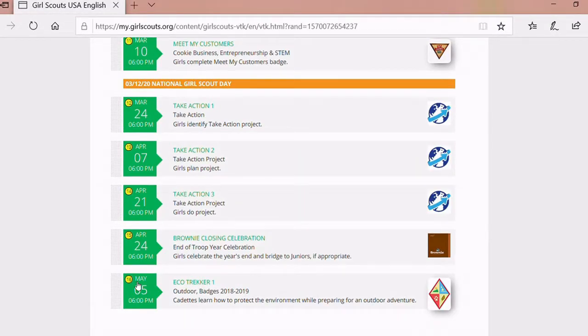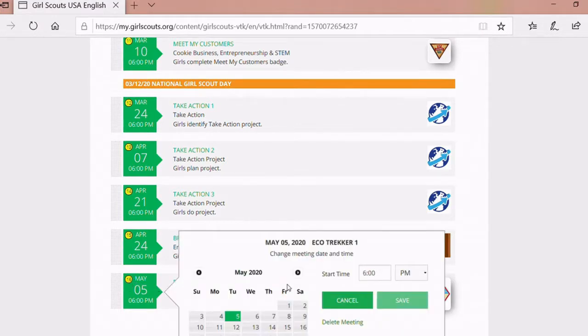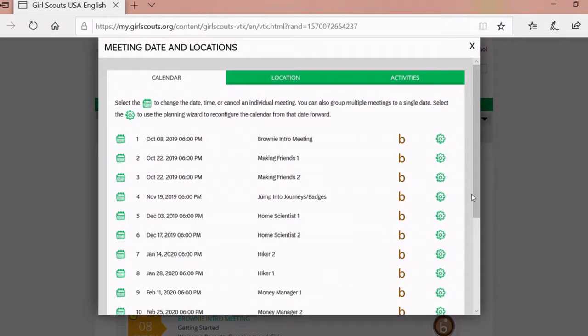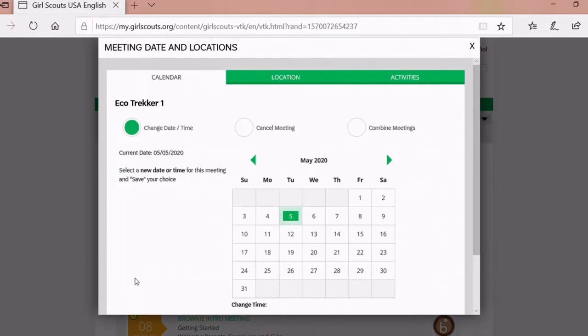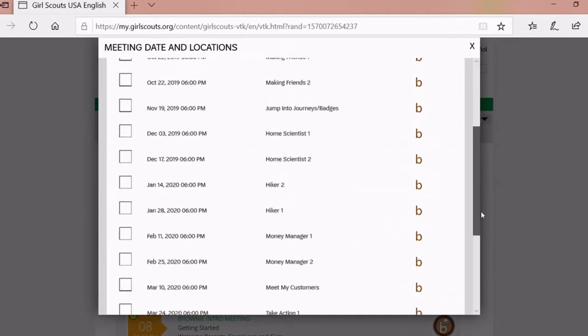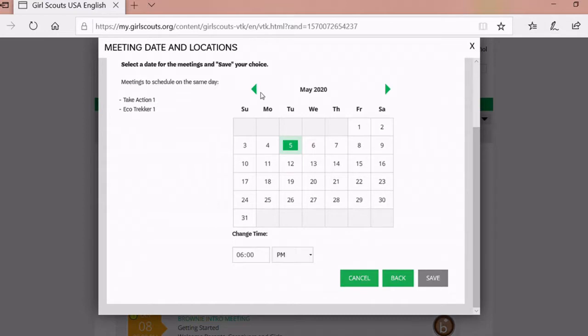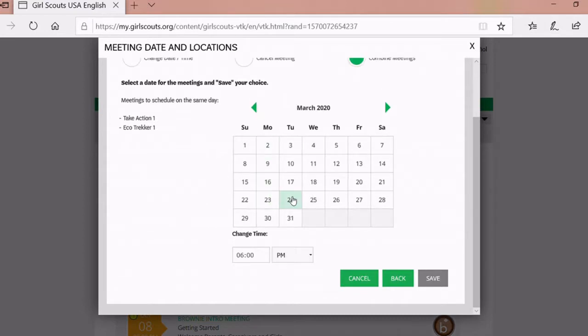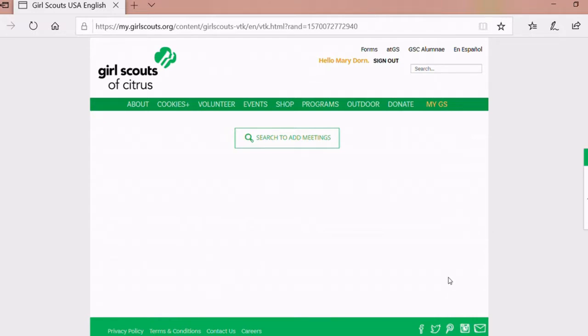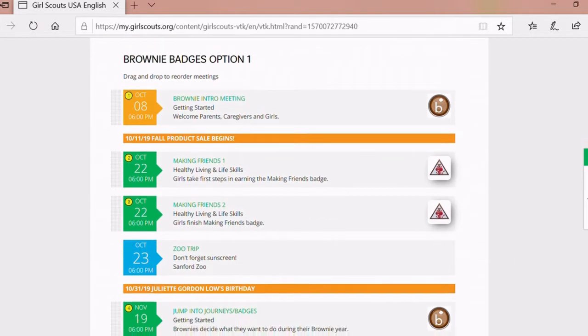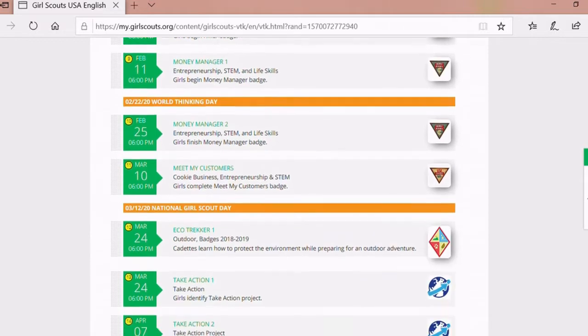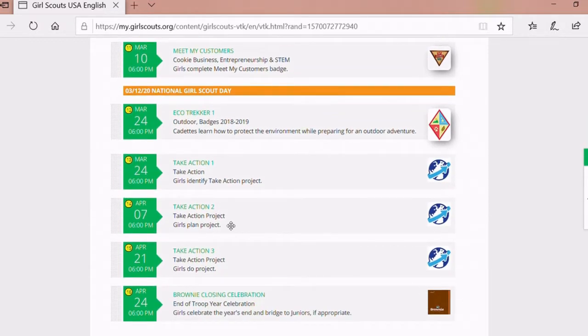I added the Echo Tracker badge on the cadet level to show you how this works for a multi-level troop. We need to select the date that we chose for the Brownie meeting for the cadets to join. And when it's complete, you'll see that there are 2 items for the same date, one for cadets and one for Brownies.